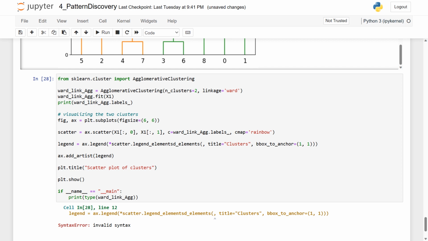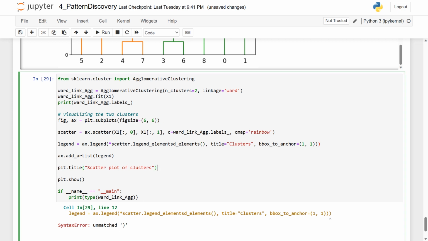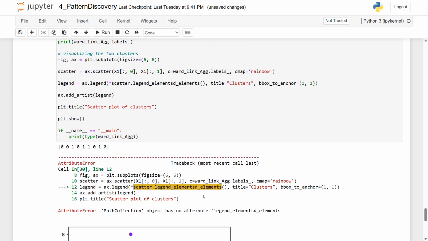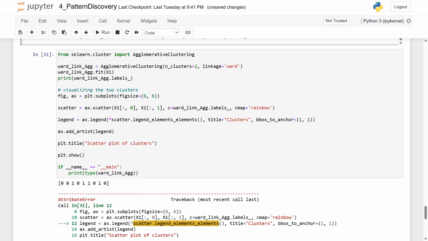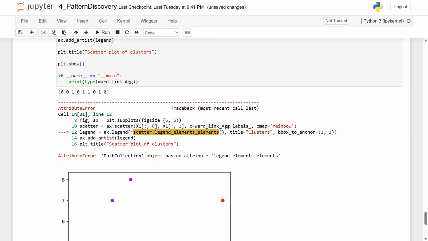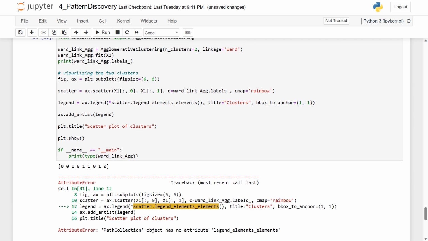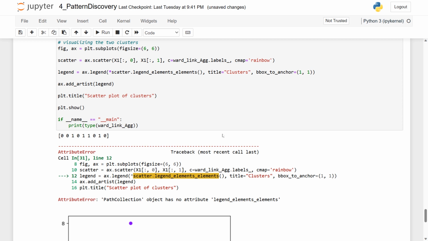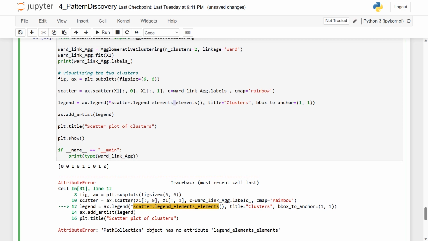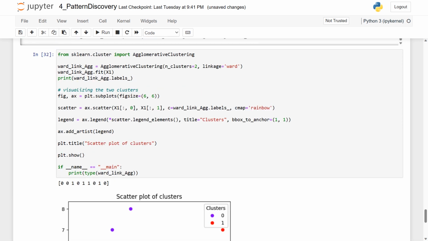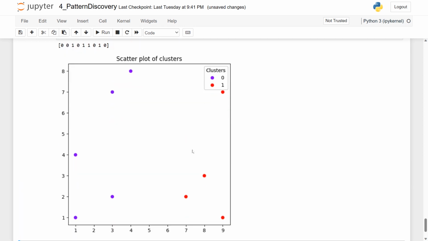Okay, there is some issue here. There is, okay, legend elements, I got the plot, but legend, okay. That's it. It's all done, all set.